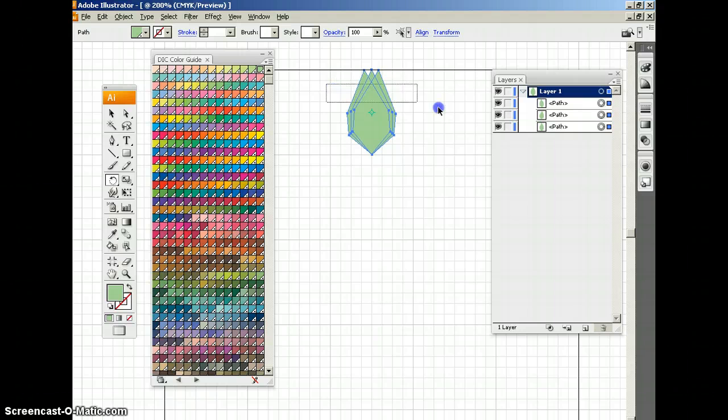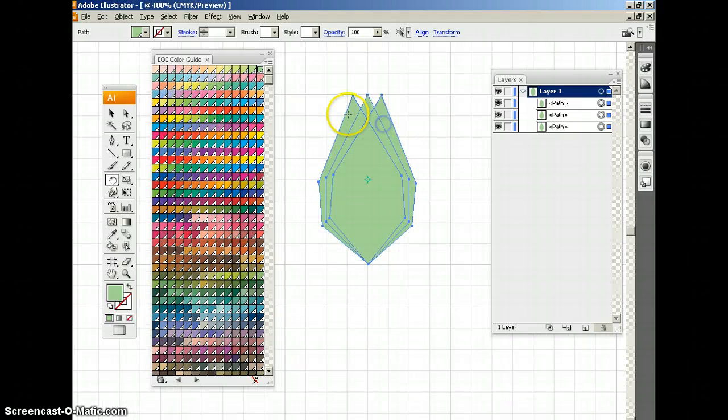I'm going to select all three, and you will see how we've got the symmetry because of the +5 and the -5 rotation on those copies. You can see the 3 paths right there.